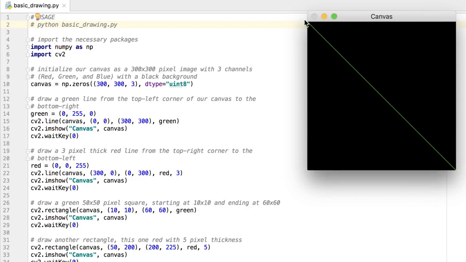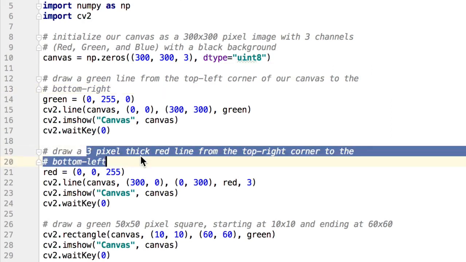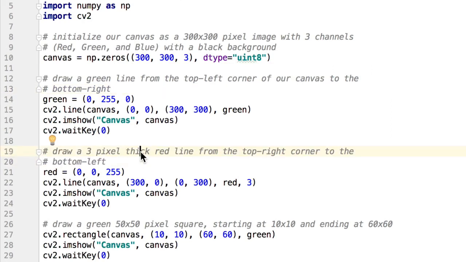So here, you can see we've drawn a green line starting at the origin, the top left, 0, 0 of the image, and it goes to the bottom at 300, 300, the bottom right corner. And notice this line here is 1 pixel thick. What if we instead wanted to draw a 3 pixel thick line? What will we do then? So let's take a look.